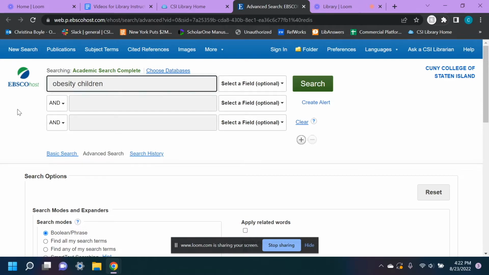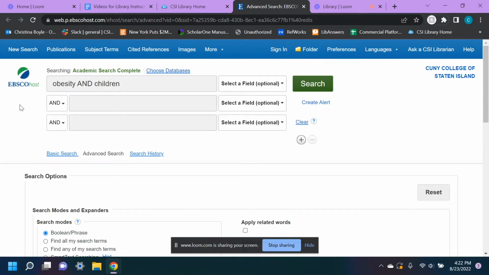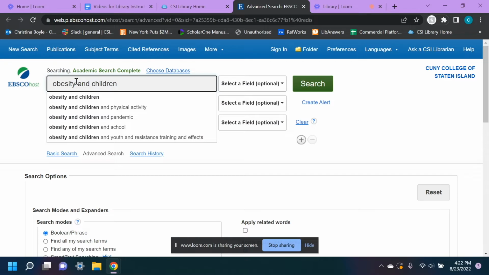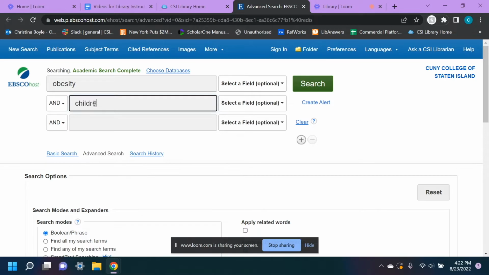If I wanted to visualize the AND being there, I can just put the second word in this box, or you can type out the Boolean operators. And anytime you type out one of the Boolean operators, like AND, you want to make sure it's in all capital letters because that will let the database know to search obesity and children rather than searching for the words obesity, the word and, and the word children. So as an example, obesity AND children.